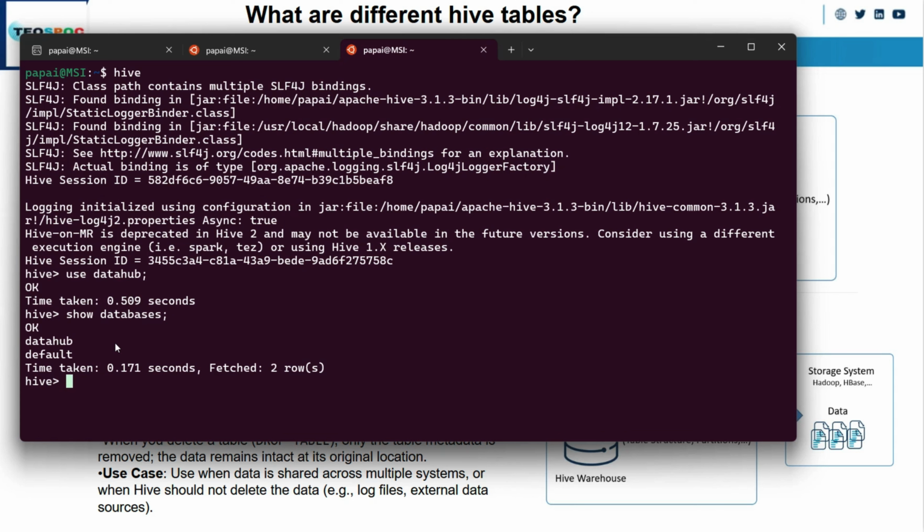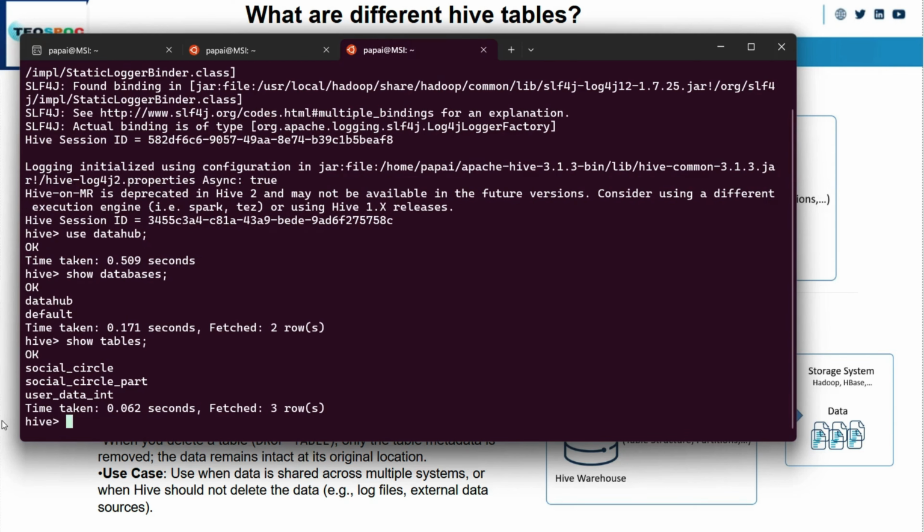If I want to see the tables that are present inside the database, I will run the query show tables. Now over here, I see 3 tables are present inside the datahub database. One is social circle, and the other is user data int. For this session, I'm going to be using user data int. It's an internal table and it's Parquet format data. First, let me query the data and see how it looks. So I'm going to run a select star query on the table, limited to 5, so I don't have to scan all the rows.